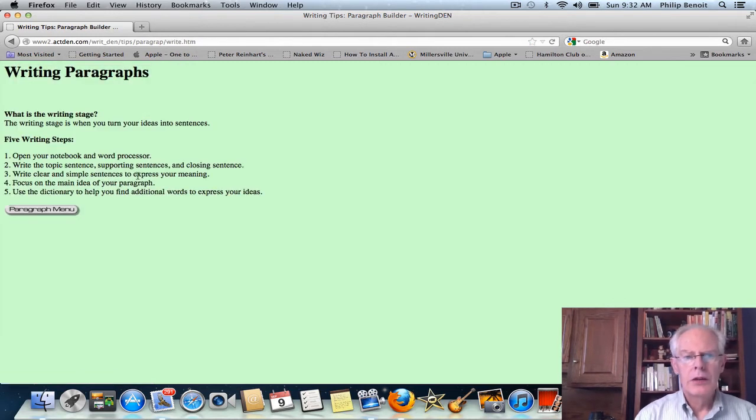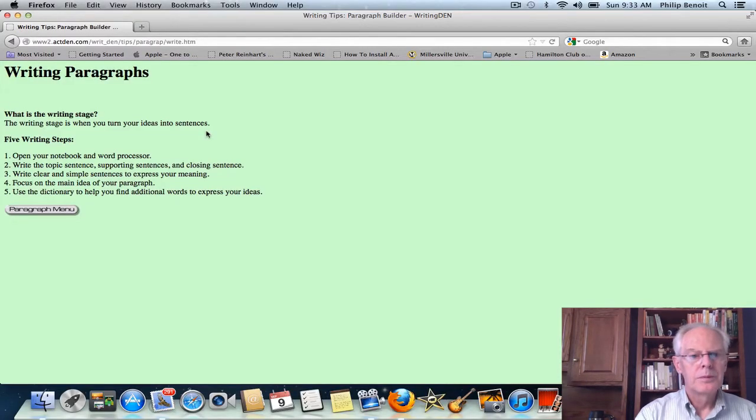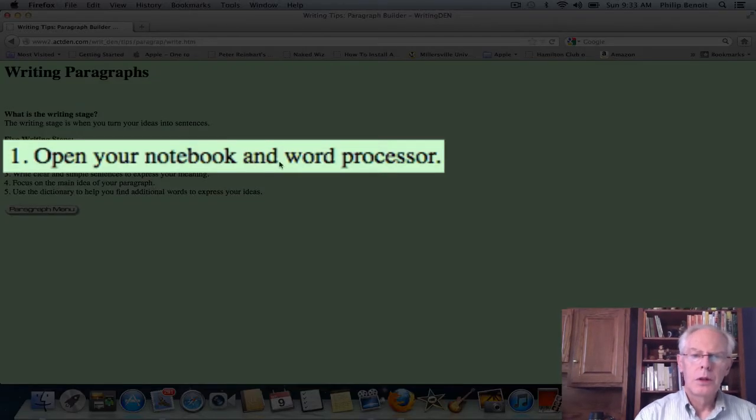So let's look at the actual writing steps here. These are, again, pretty self-evident, but again, things that are often ignored and can be very helpful to you. So what are the 5 writing steps that come into the writing stage when you turn your ideas into sentences, as it says up here? Well, open your notebook or your word processor, whatever you're going to start writing on.